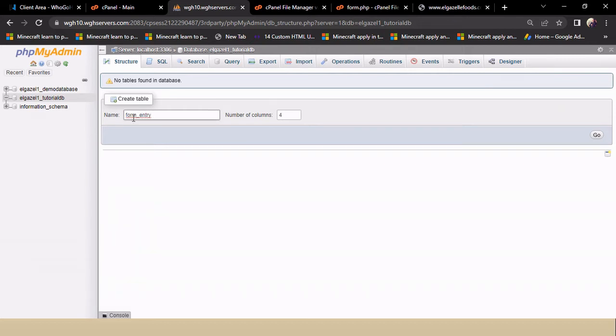So this is the name of the table, form_entry. It's going to take 3 columns, because we want the first column to be the ID. The ID is just the numbering. Once somebody enters his first name and last name, that should be number 1. Another person enters his own first name and last name, that should be number 2, and it should keep on incrementing. So that's for the first one.